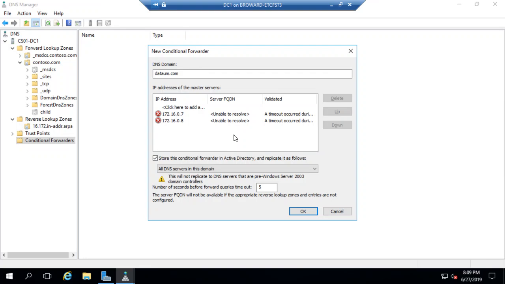But what if I have a client attached to here and I say resolve something.adatum.com? What's it going to do? Go to Contoso. It's going to send it to Contoso. What is Contoso then going to do? Send it back. Here's why I don't like to do this option. And this will work.